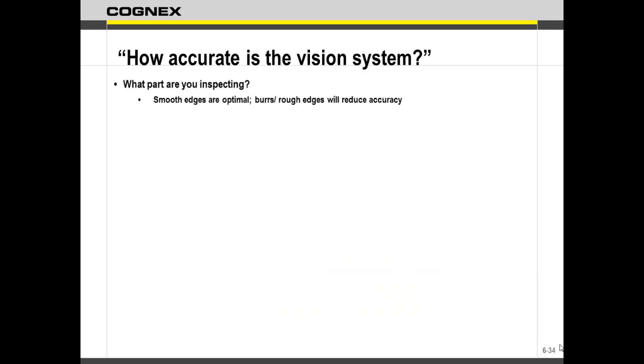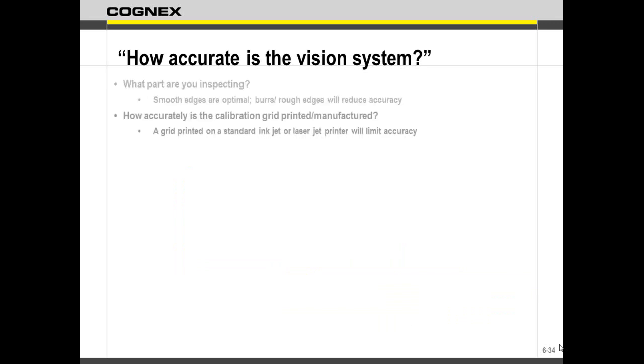So how accurate is your vision system? Well, think about the parts you're inspecting. Smooth edges are going to give you better measurements, while if you've got some burrs and everything, it's going to make you think that you have some roughness. And we've already talked about how that could throw off your edge tool.